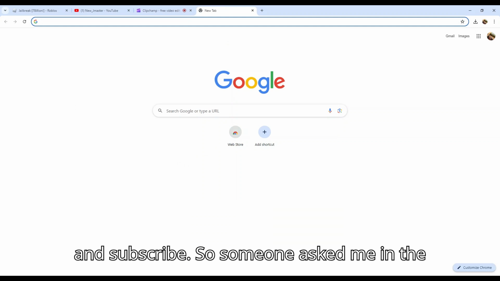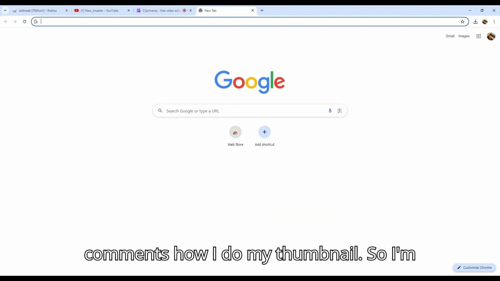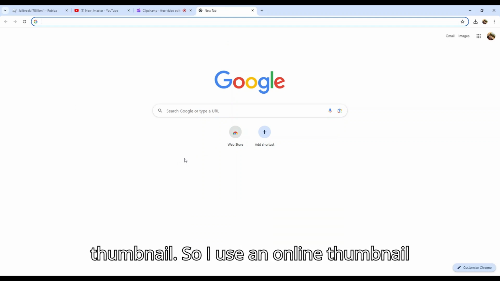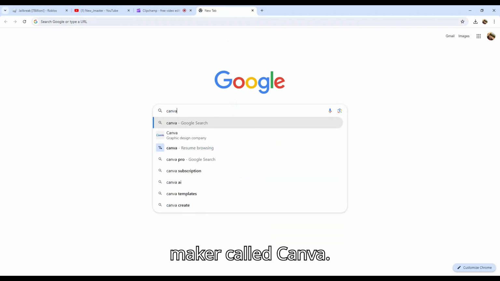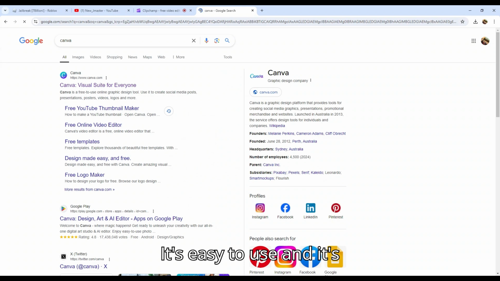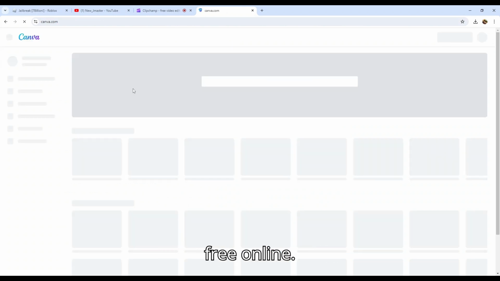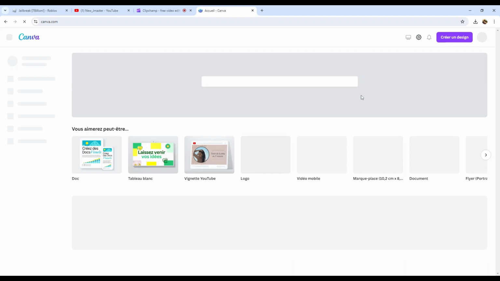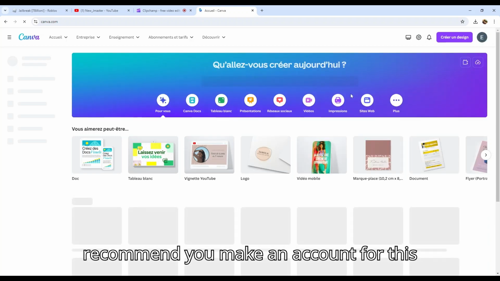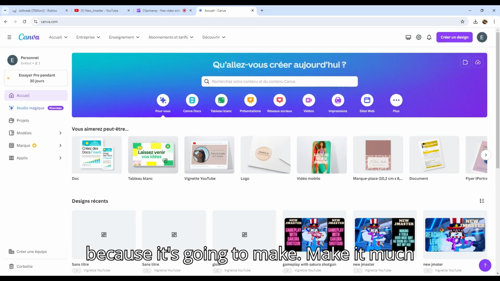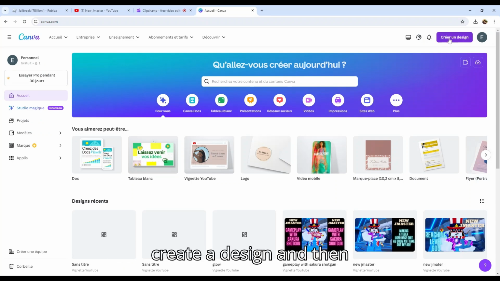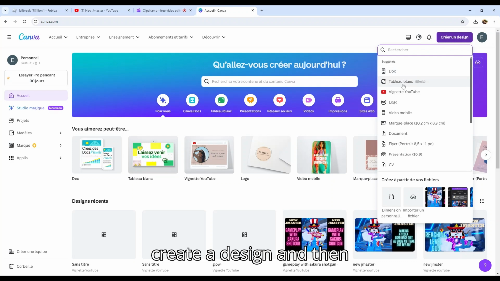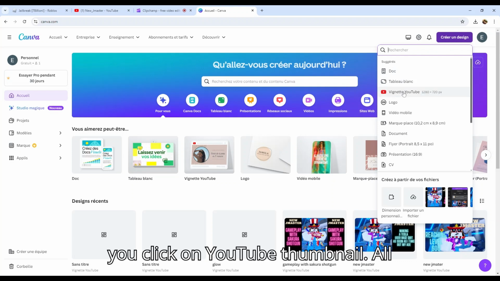So someone asked me in the comments how I do my thumbnails, so I'm going to be showing you how I do my thumbnails. I use an online thumbnail maker called Canva. It's easy to use and it's free online. Once you get on this website, I recommend you make an account, because it's going to make it much easier for you. So you go up here to create a design, and then you click on YouTube thumbnail.